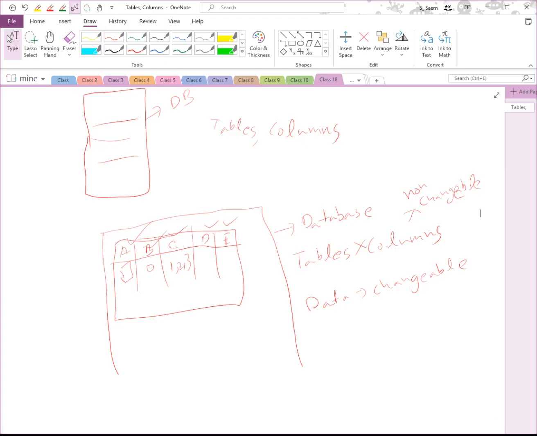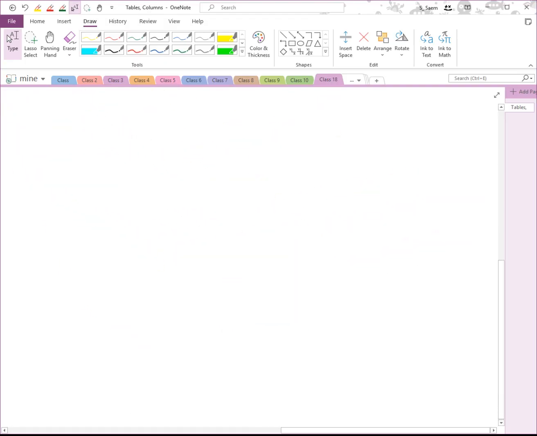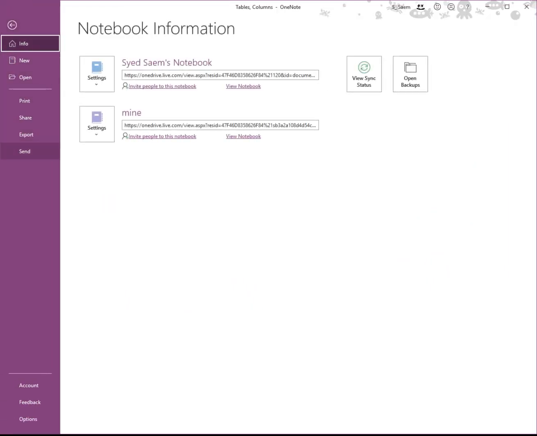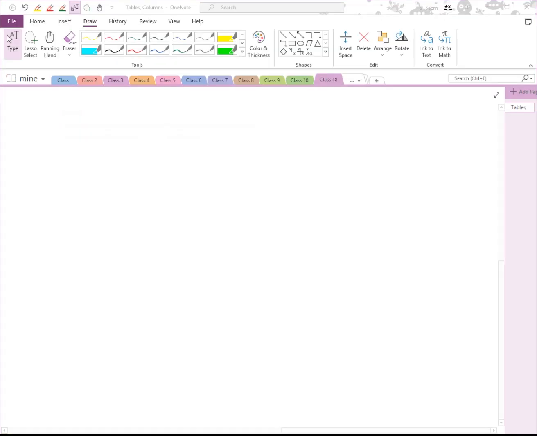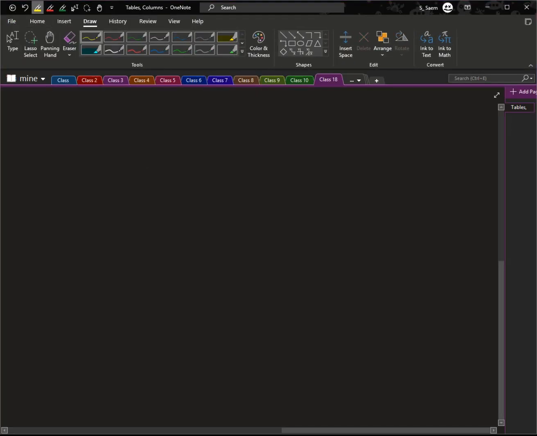Now we use SQL to manage the database. SQL has different types of commands, each serving a specific purpose. So let's explore it.